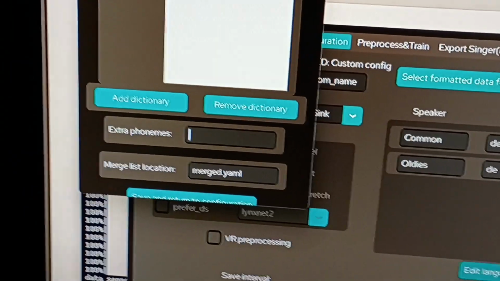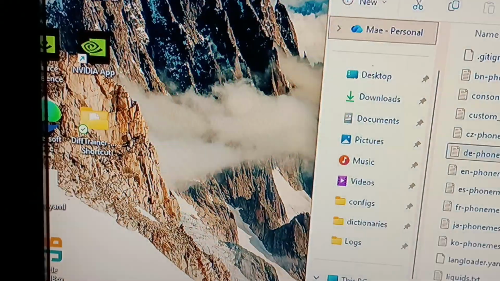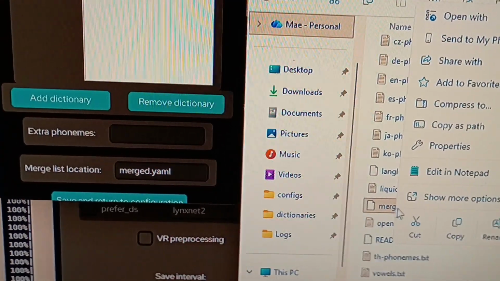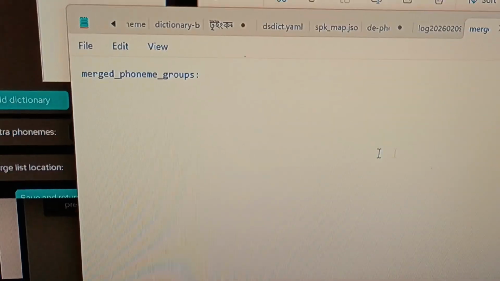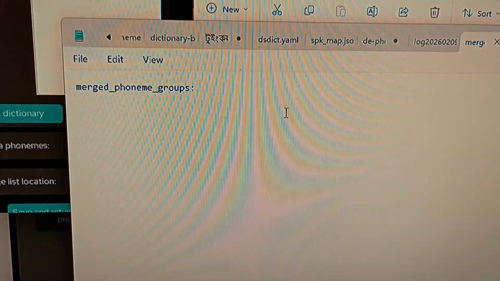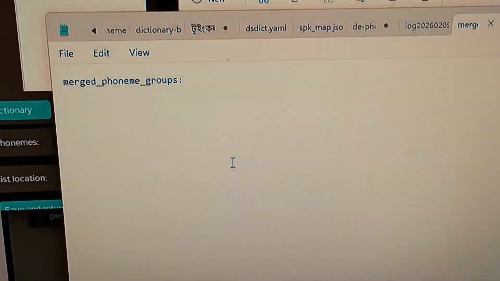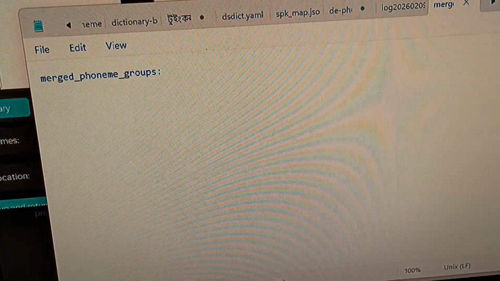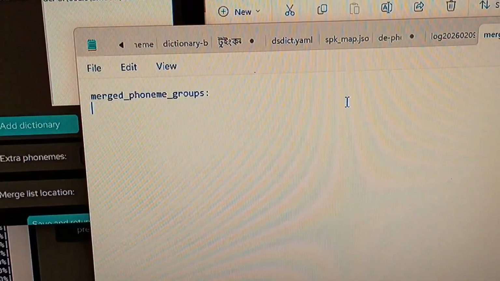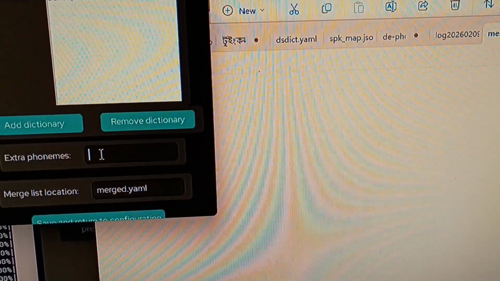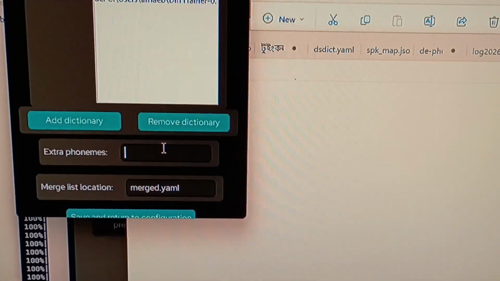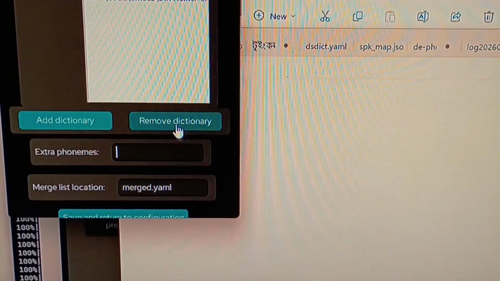Now, allow me to tell you about merge.yaml. I do not like merged phonemes. This is what my merge.yaml looks like, and this is what I think it should always look like, and I will not elaborate. Anyway, merge.yaml can look like this, but if you're doing multiple languages, you will want to put 8p here. I'm a single language person, so I just leave it blank.